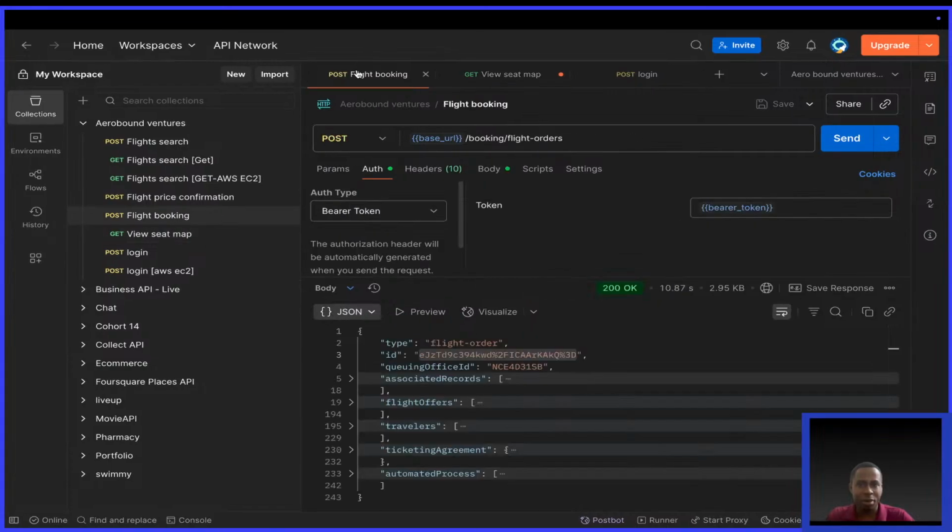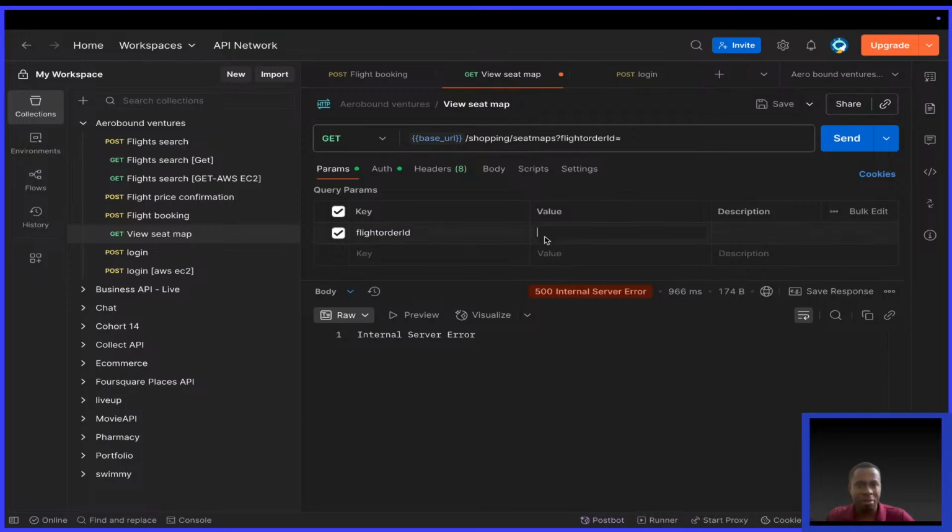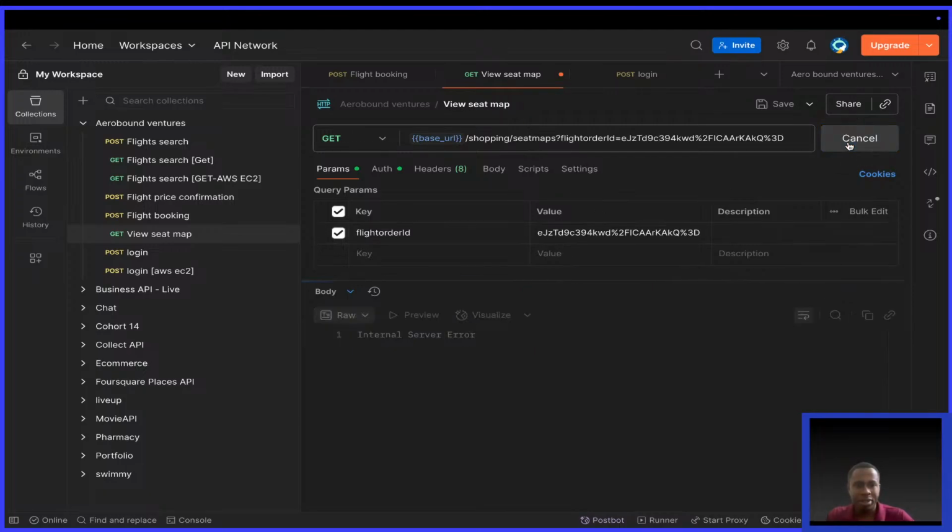I'll go back to the flight booking, pick a proper ID. I'll copy this, go to the view seat map, come here, paste and send.